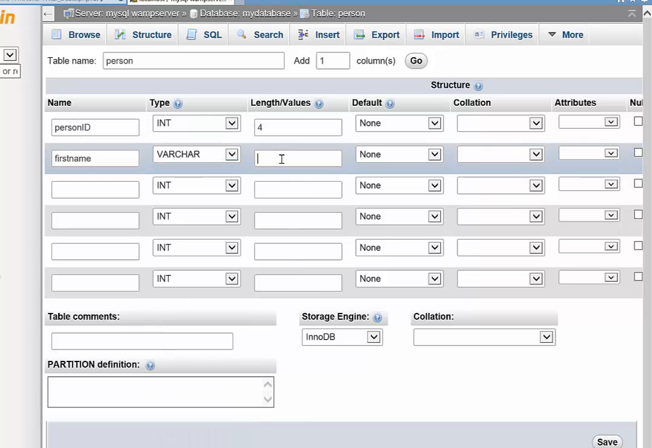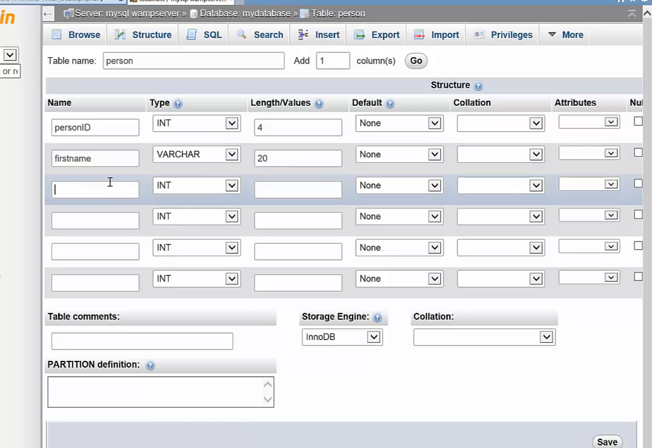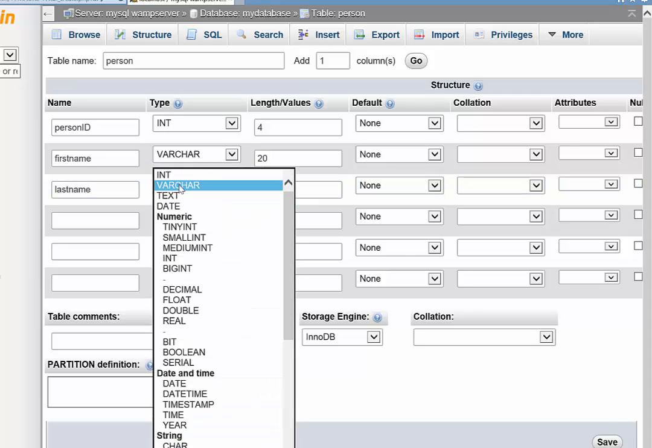Now I'm going to set a limit here of, say, 20 characters. Now again, that is the number of characters in the name, so that's up to 20 letters, so that can be quite a long name. I'll do the same with the last name. Again, because that's going to be pretty short, I'll make that varchar.